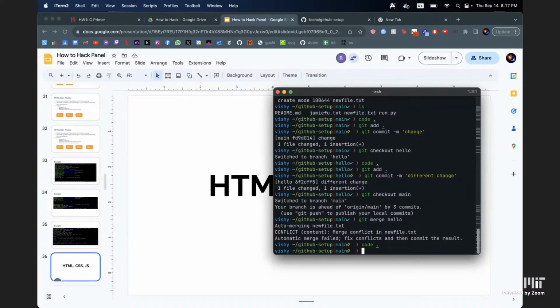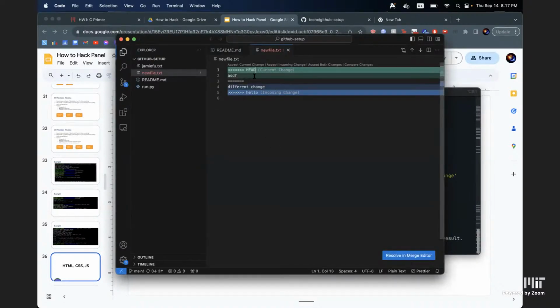The way you resolve this conflict is you view the file and look at what it says here. My current change is ASDF, but the new change is a different change. So I have to decide: do I want the current change, or the incoming change? Or I could even accept both. There are different ways to manage these conflicts, and it's up to you to decide.